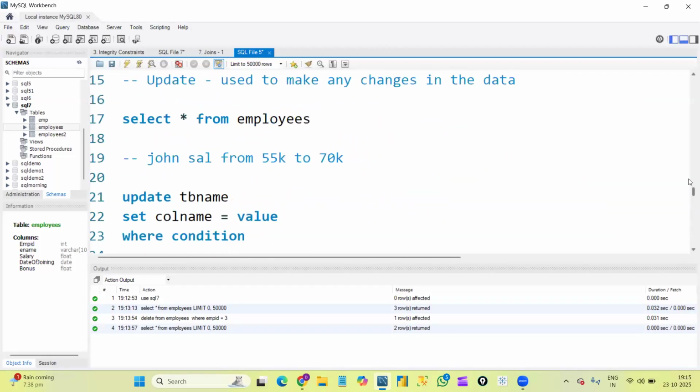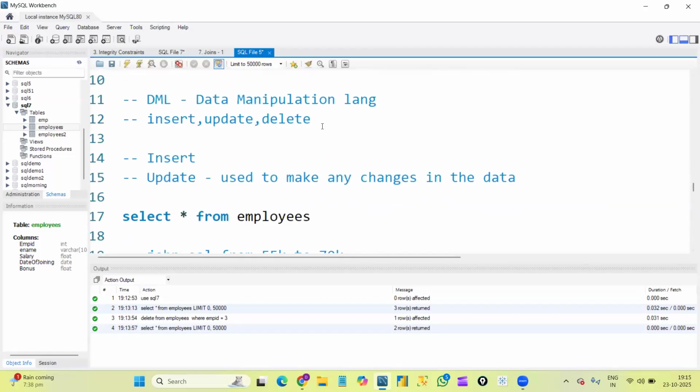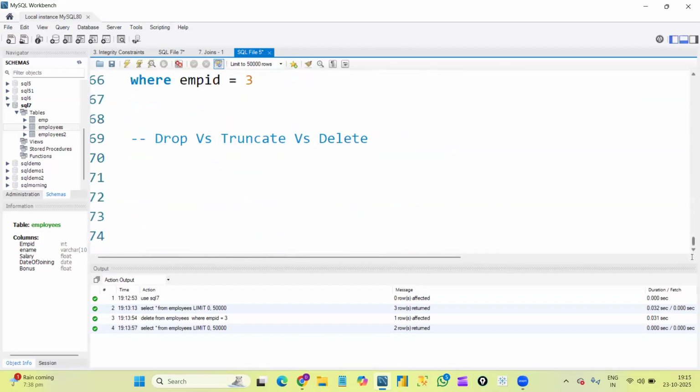Yes, this is about DML commands. Okay. Whatever you want to delete, you can just delete by using the delete command.